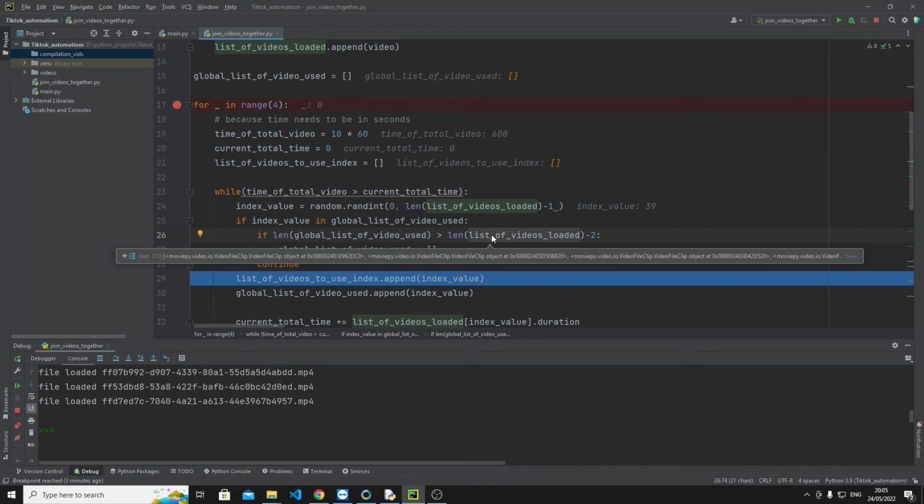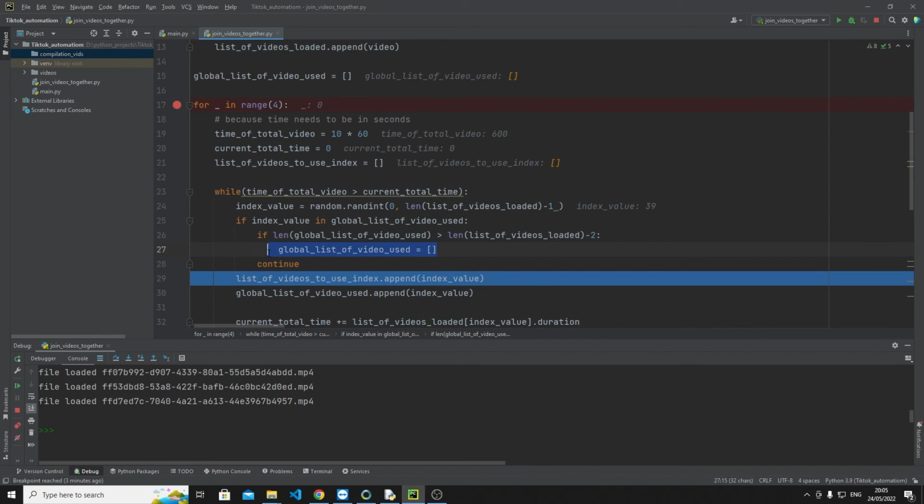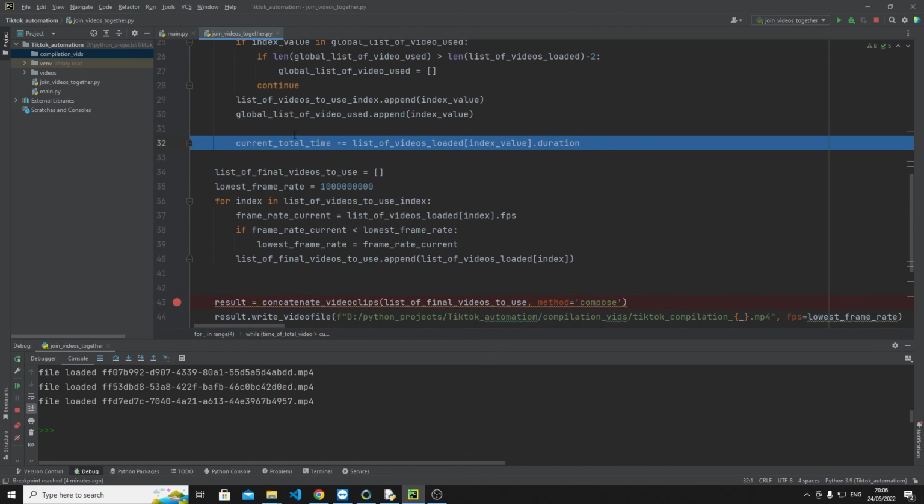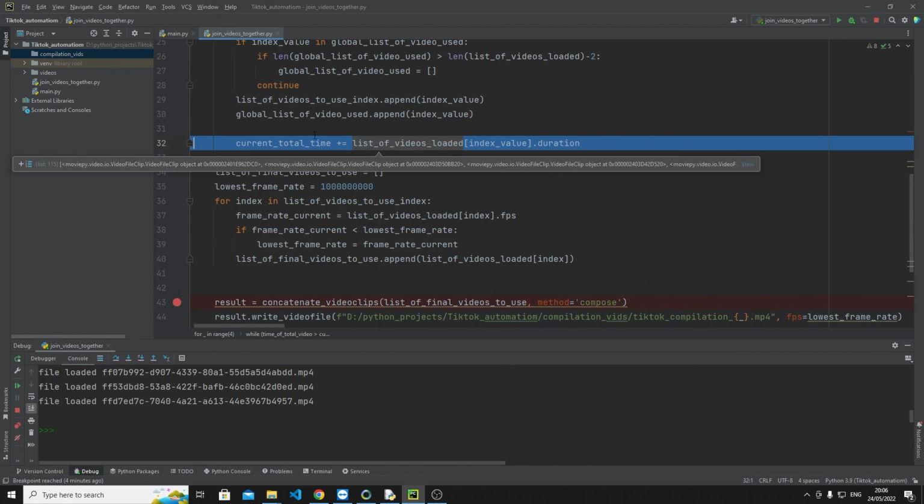So if that does happen, then we clear out our list here, emptying it out so we can use duplicates in the case that we run out of videos to use. And so we add the index to the list of videos to use, and to the global list to show that we've used that video, so we don't use it again, hopefully soon. And then we add that video's time to our total time.